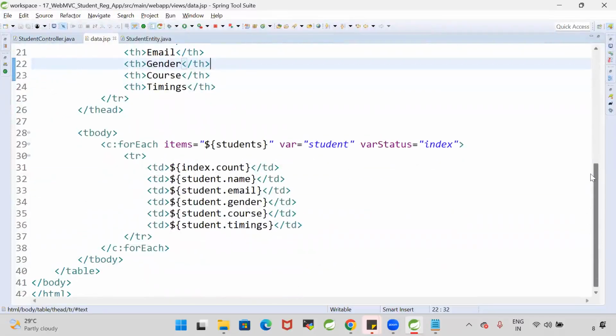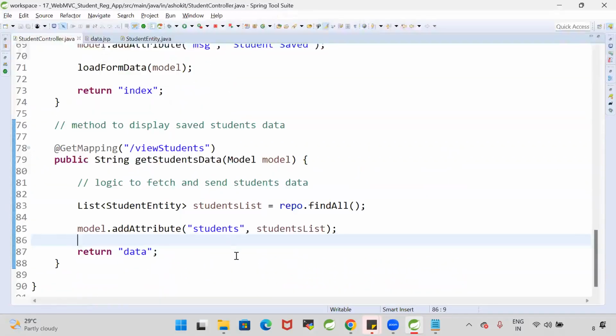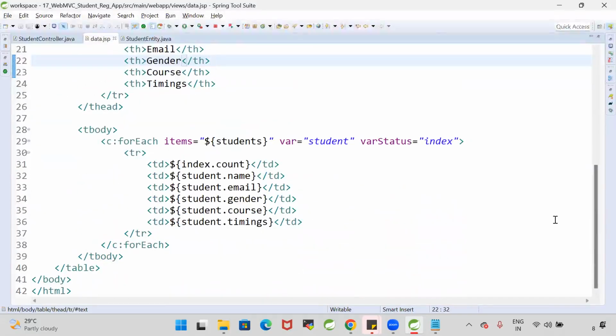But in real time, when we are going to develop our microservice-based applications, we are going to use REST API. REST API will send the data to the UI in JSON format. That JSON data will be displayed at the UI side, whether it can be Angular or React. Okay, thanks. Right. Hello, sir.